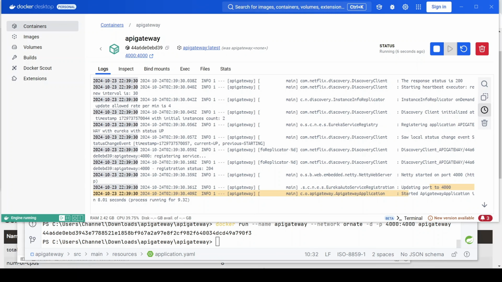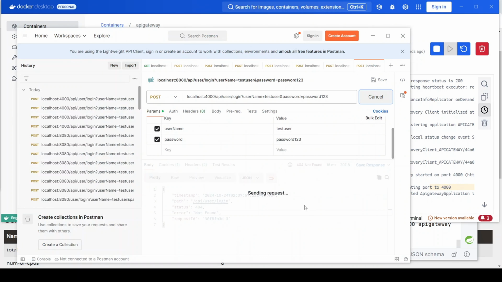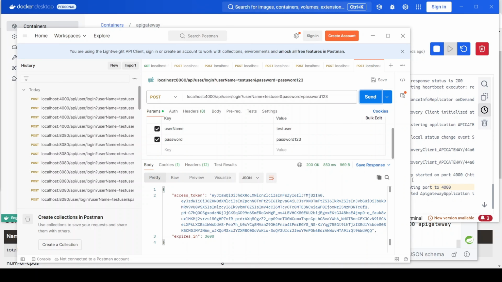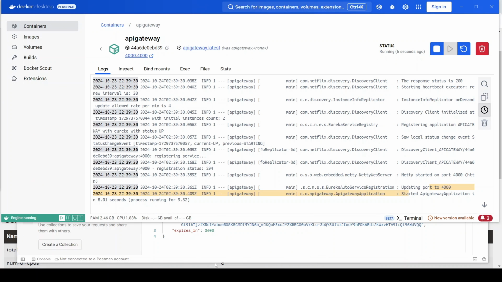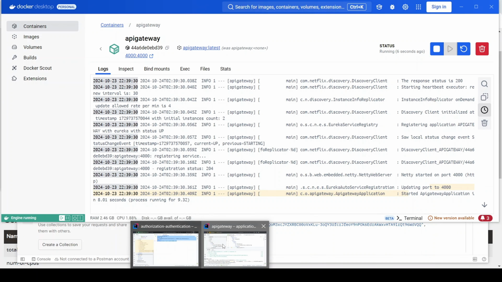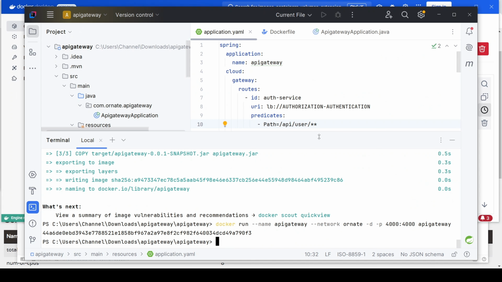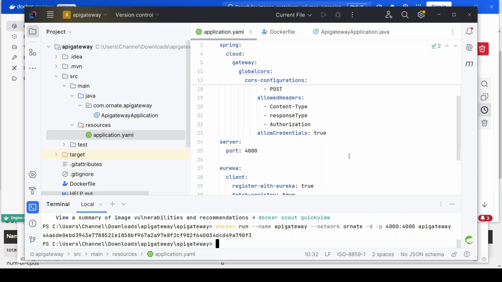Good, it started. So let's test this again. And there you go. Our issue has been fixed. Which means we are going through our API gateway currently to our authentication service. All right, awesome. But is that all? No, that is not. It's pretty straightforward and simple, but that is not all you need.